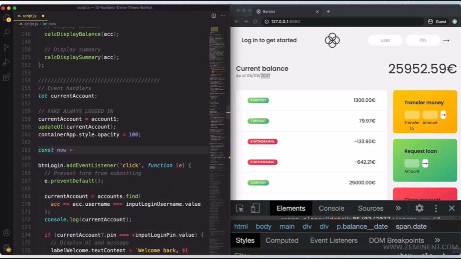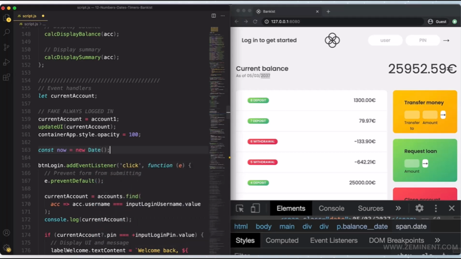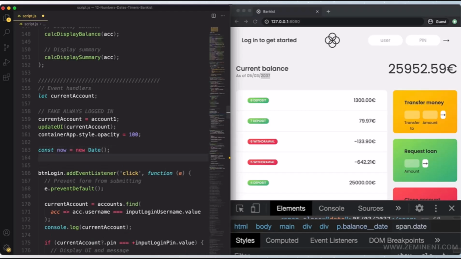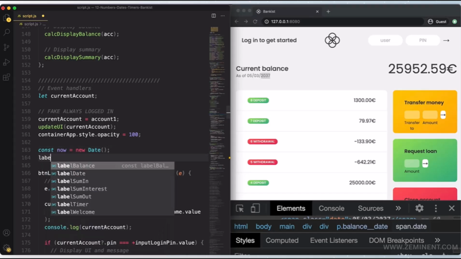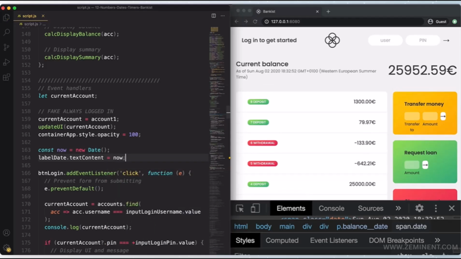So anyway, let's start by creating the current date, that is simply by doing a new date. Right now we don't just want to print that. So let's see how that would look on label date. As I have already selected the element with the class of date, let's see it now. So this result here is not exactly what we want. Instead we really only want the day, month and year.